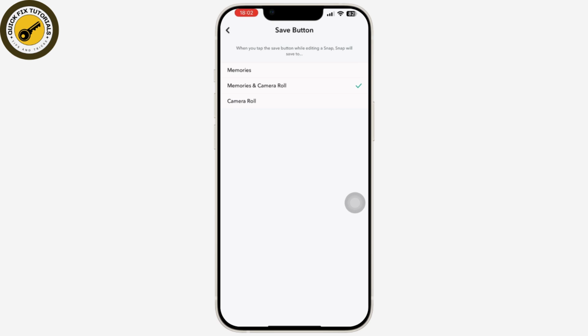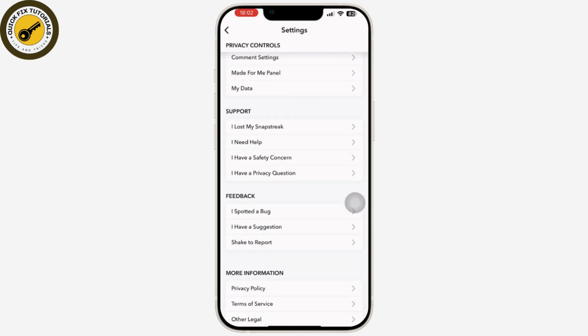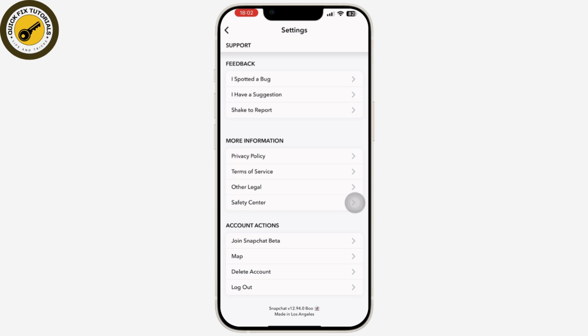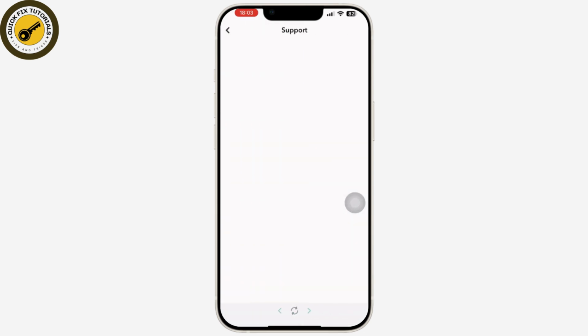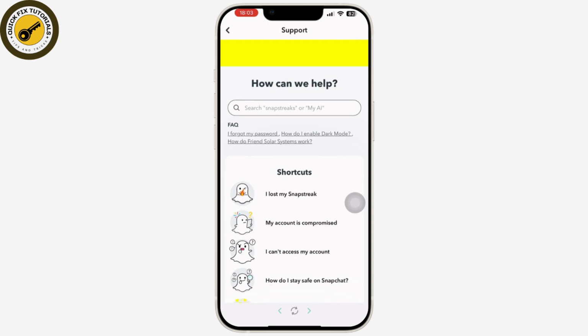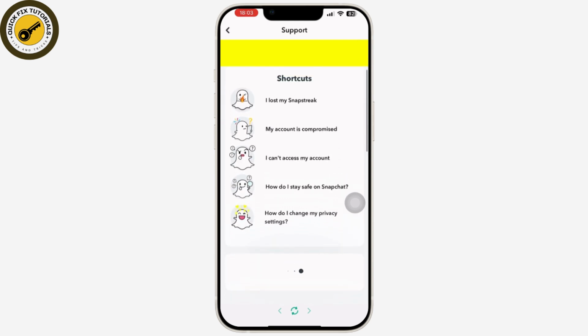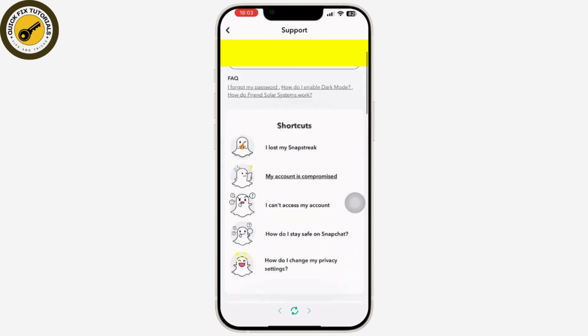After you do all this, simply go back to the settings again and scroll down till you find the option I Need Help and tap on it. Once you tap on it, you will be navigated to Snapchat's support page. From there, look for the Memories option or simply tap on the search bar and search for the recovering memories option.